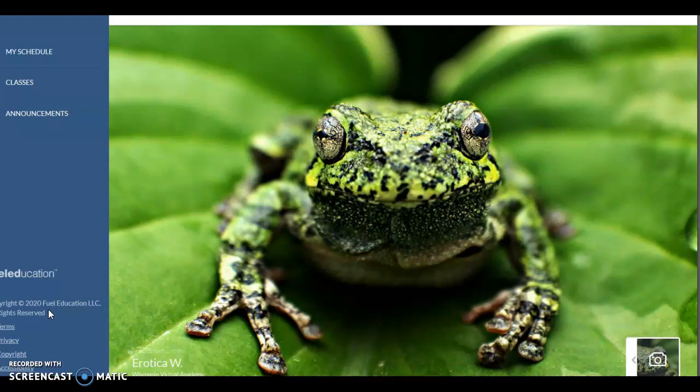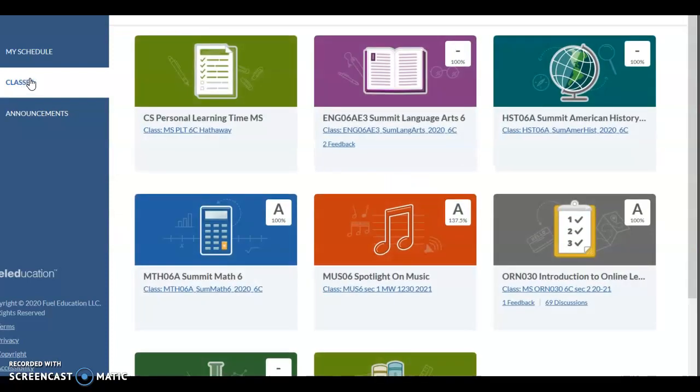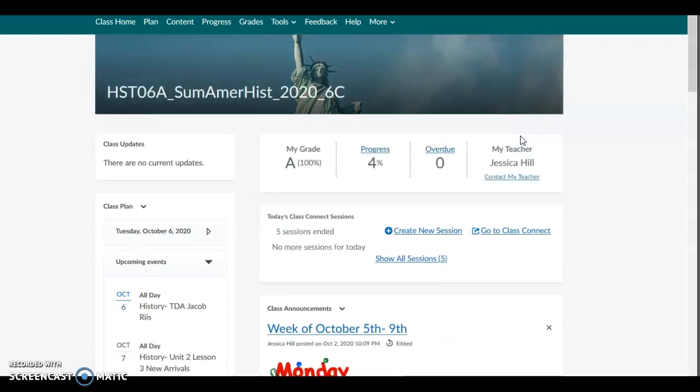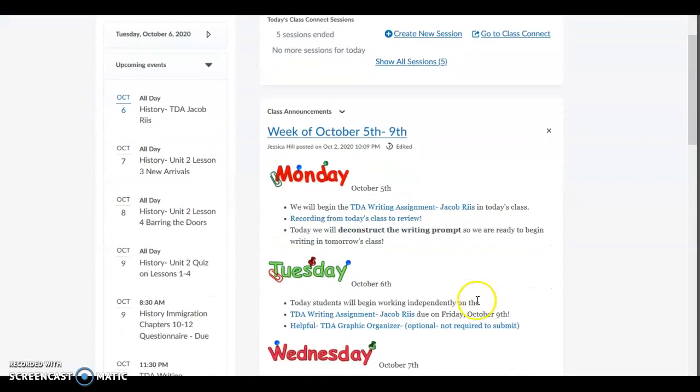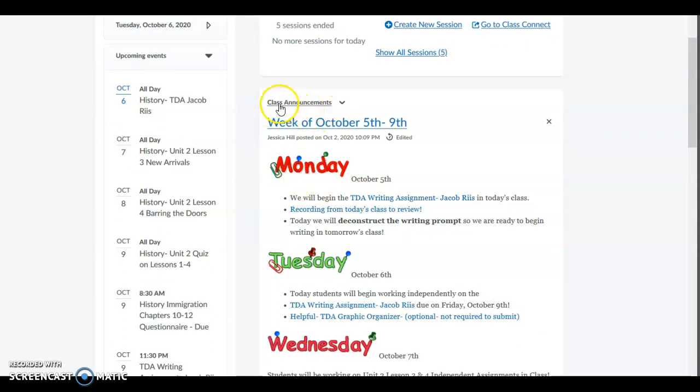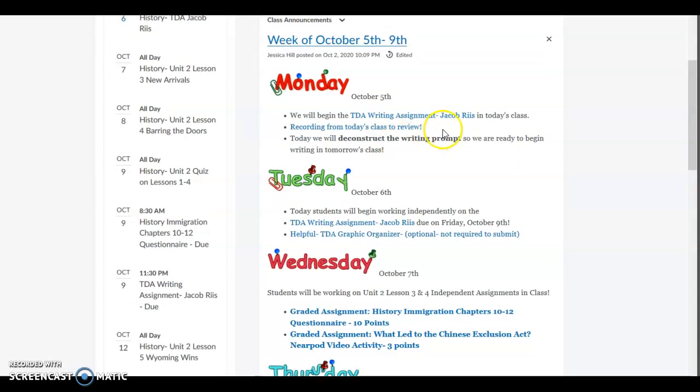Here we are on the main page, this giant frog looking at us. Your screen may look a little different for the purpose of the student's privacy. You cannot see the top of the screen. You're going to go to your classes and go to your history class. In that history class, you are going to see your grade and the course announcements. This is where I always tell you to go. You should always come here to see what your homework assignments are. Any link that you need to complete is going to be here in this announcement.